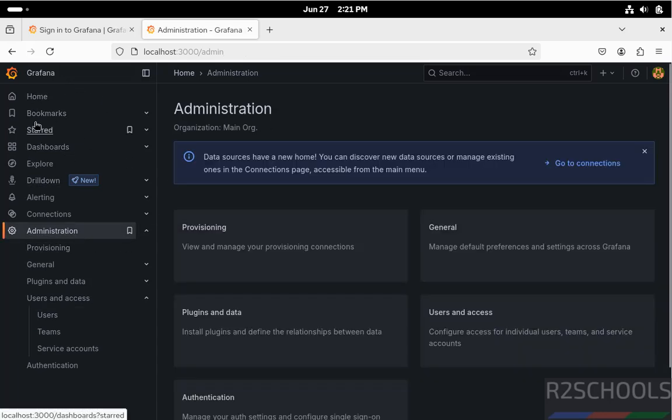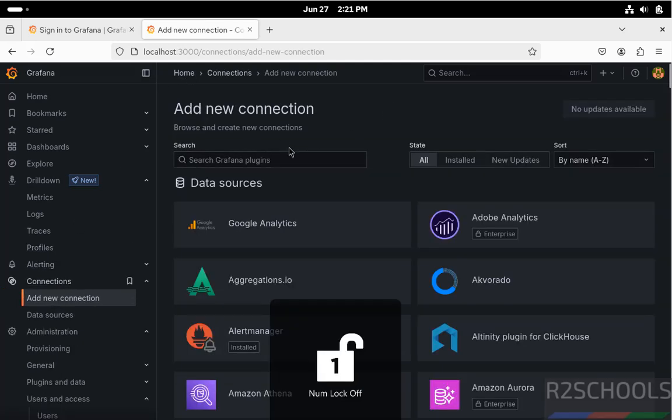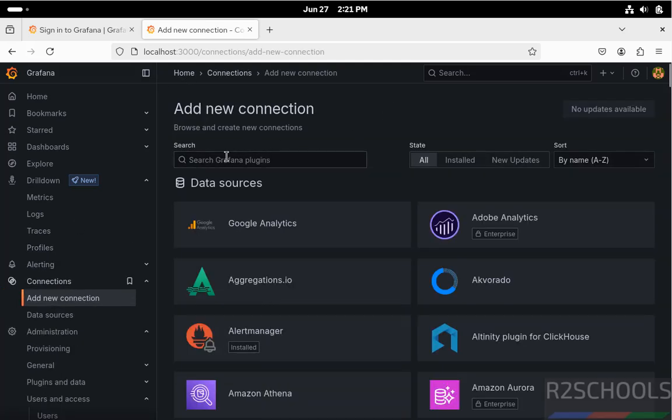And see here the options: bookmarks, home, dashboards, explore, and drilldown. This is a new feature. Alerting and connections. If we click on this drop down, see here we have the metrics, logs, traces, and profiles. Then go to connections. See, these are the list of the data sources. I have installed PostgreSQL and MySQL, so I'm going to connect PostgreSQL and MySQL as the data sources.